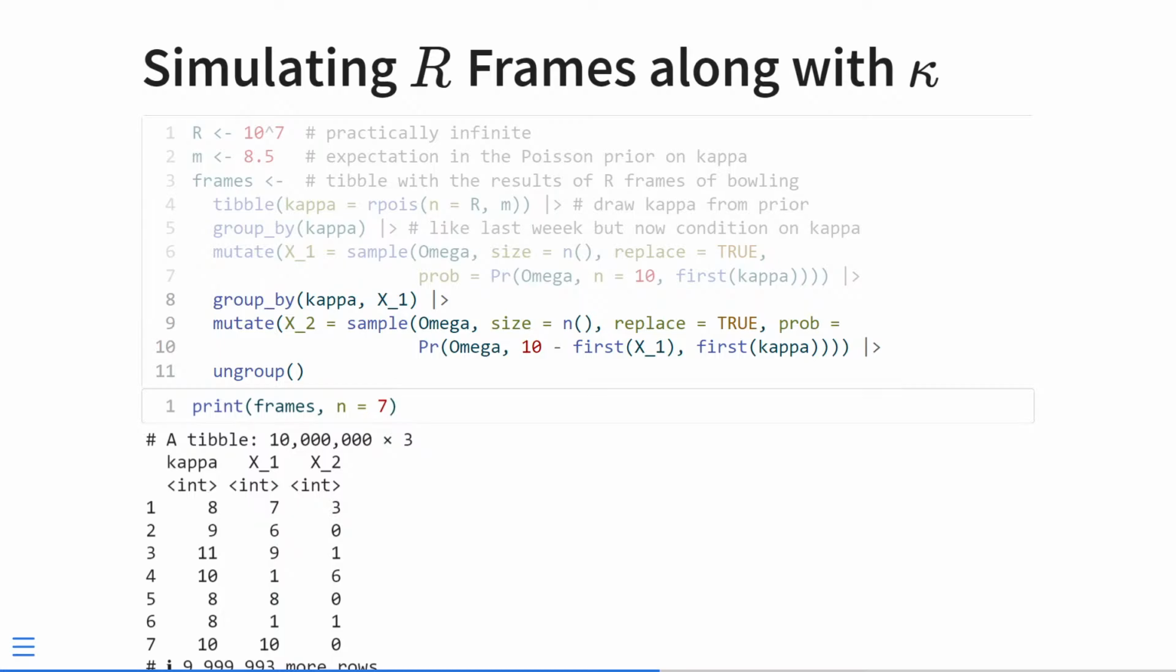Other of my R rows here involve different values of kappa, but the values of kappa have an expectation of 8.5 under my prior, and both x1 and x2 are conditional on the corresponding realization of kappa. In addition, x2 is conditional on x1 because n is equal to 10 minus x1 when the last column got simulated.